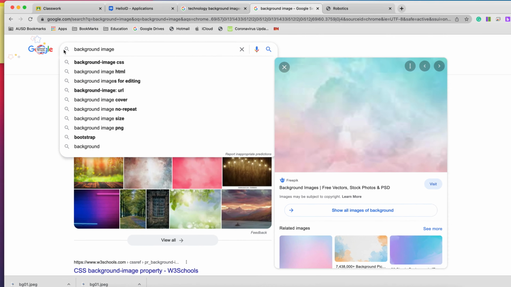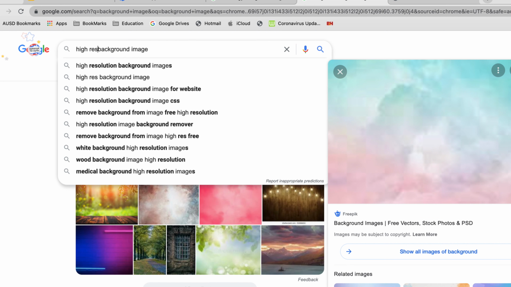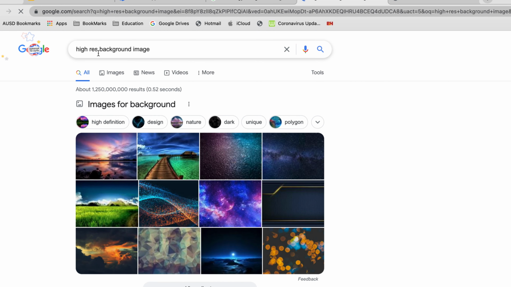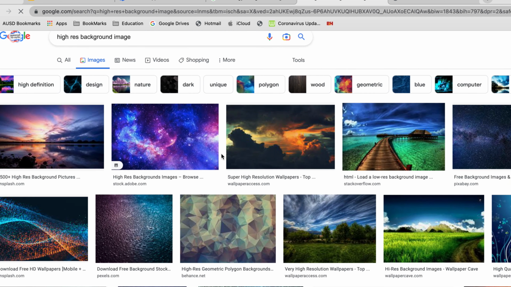So instead of saying background image, type in high res background image and see what you can find. If not, we can create our own.